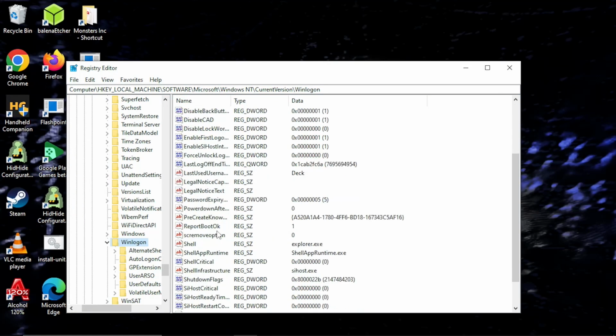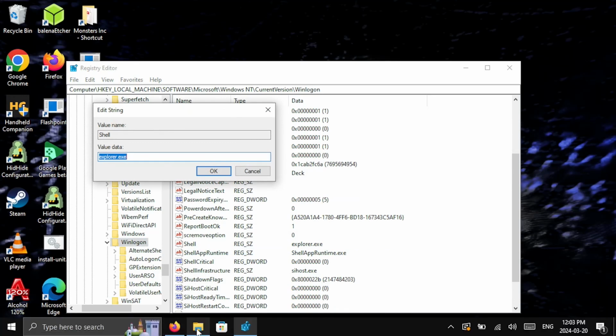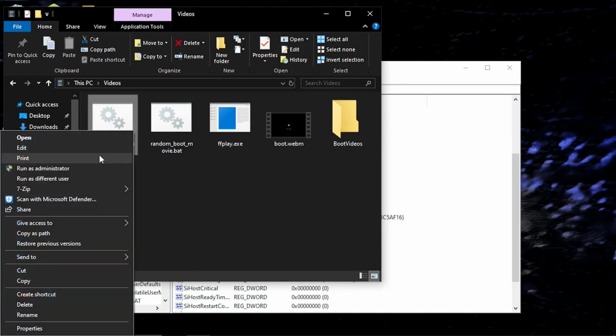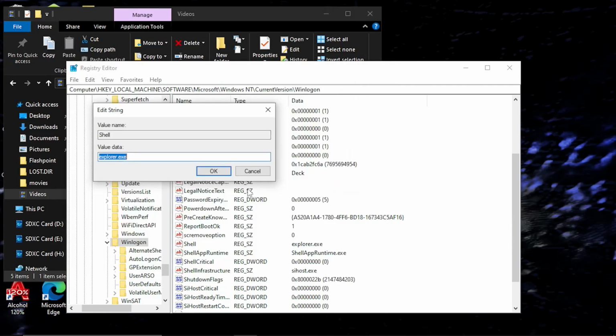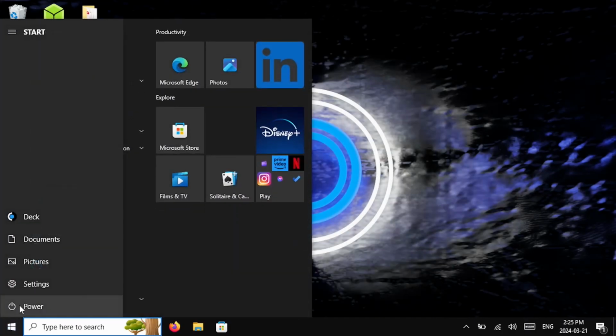Then find the shell file, right-click on it and select Modify. Now find your steam_startup.bat file, hold down the Shift key, right-click on it, and select Copy as Path. Paste this information into the shell file, and we're done! Just restart Windows and watch the magic happen!